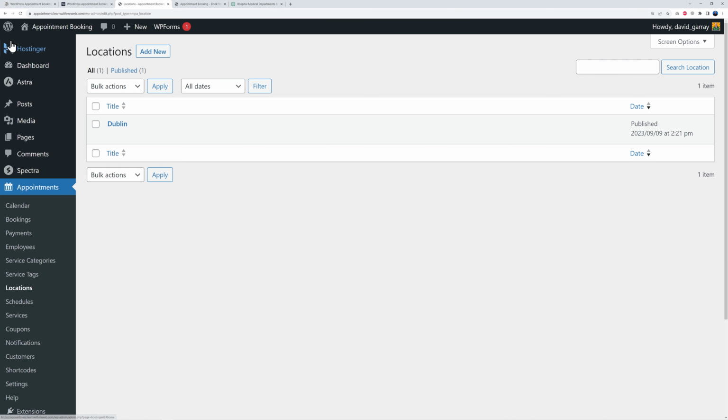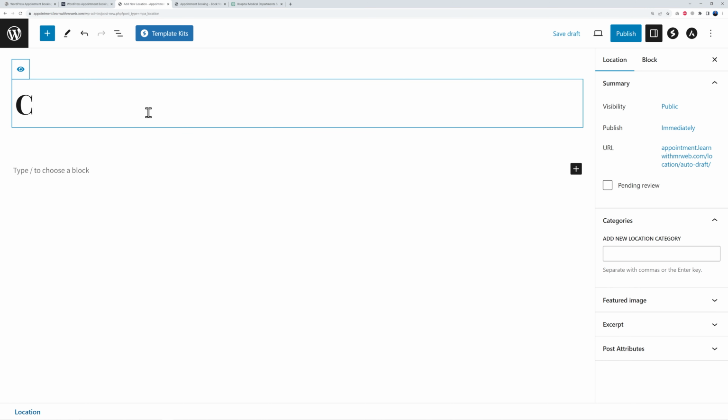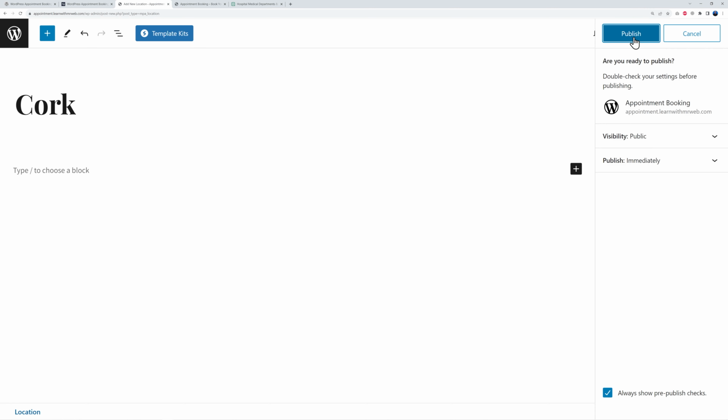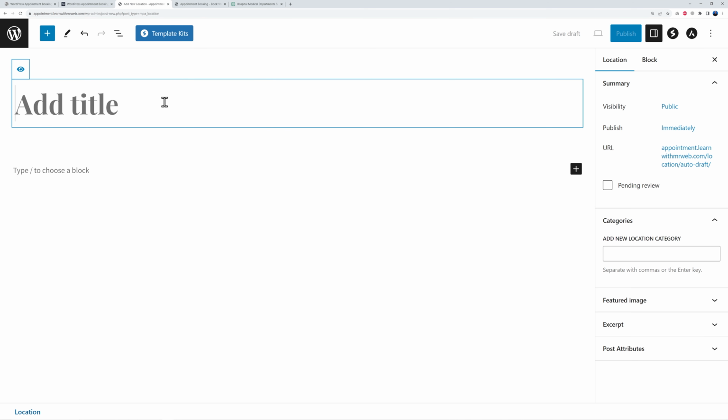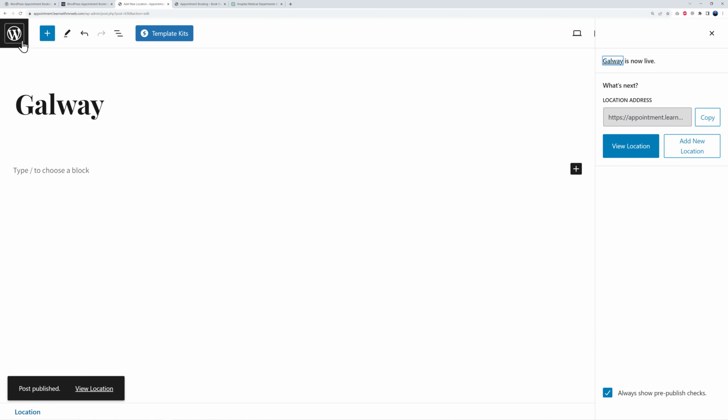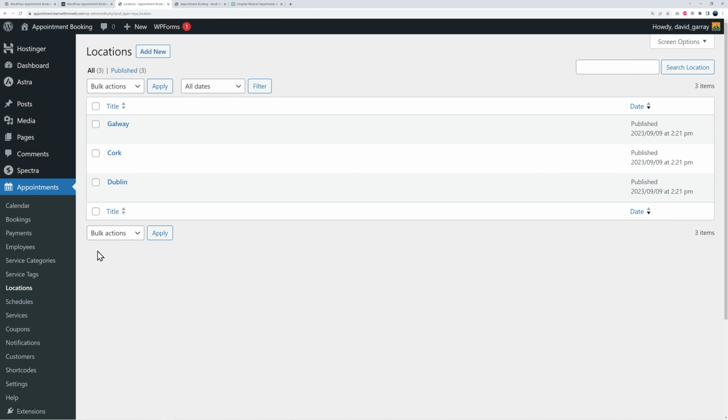And that's all there is really, you know. Now go back here, add a second one, or maybe Cork. Publish, publish, exit, and I'm going to add Galway as well as an example, okay? Just like this, publish, publish, and there you go. So let's say we have 3 different locations, and now we are going to add our services.